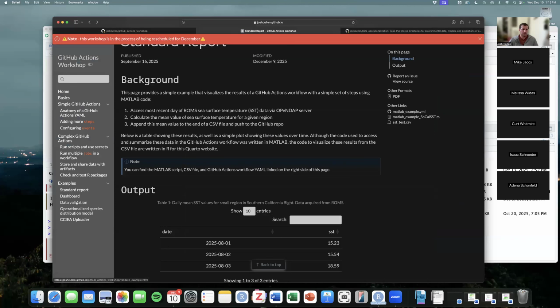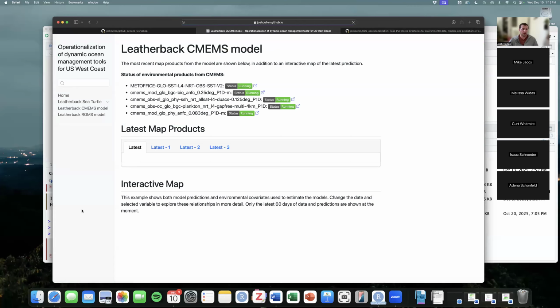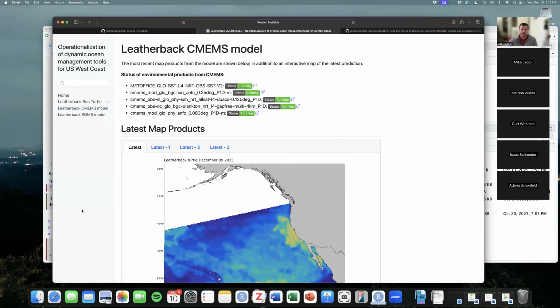A couple others. There's this validation one, I'll just skip that for now. But then some more separate examples that were not created specifically for this workshop. One is a proof-of-concept operationalized species distribution model, in this case for a leatherback model using Copernicus Marine Environmental Monitoring Service data, or CMEMS data.